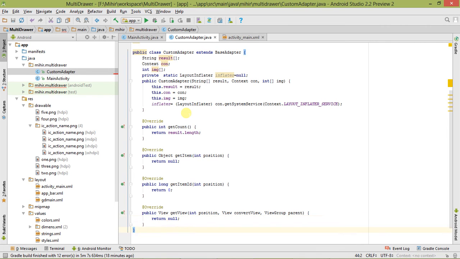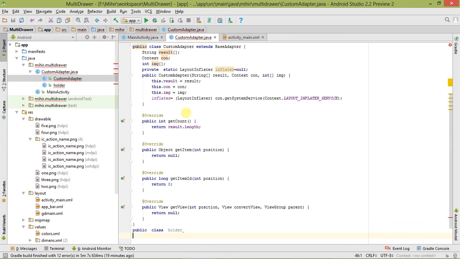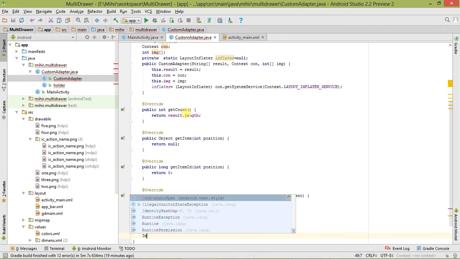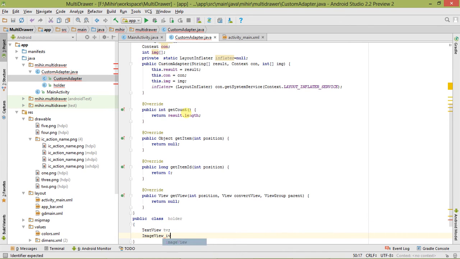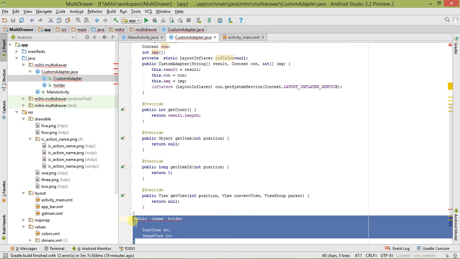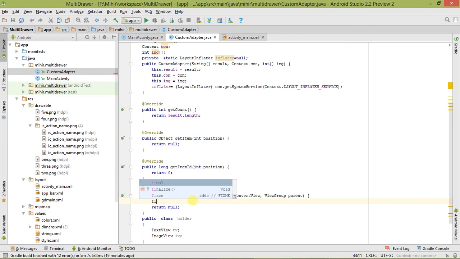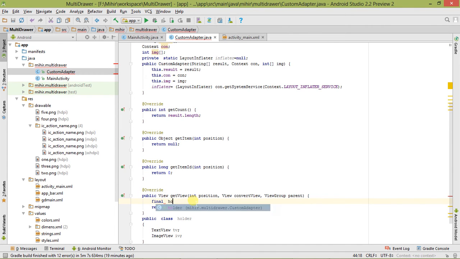So now guys, here I'm creating one more class, Holder, and initializing the TextView tv and ImageView iv. Okay guys, what's happening? Oops, we have to take it here. Okay, so guys, now let's initialize the holder class object. So final Holder holder equal to new Holder.